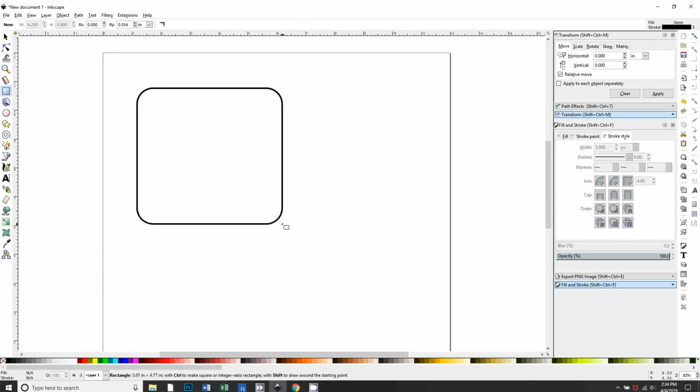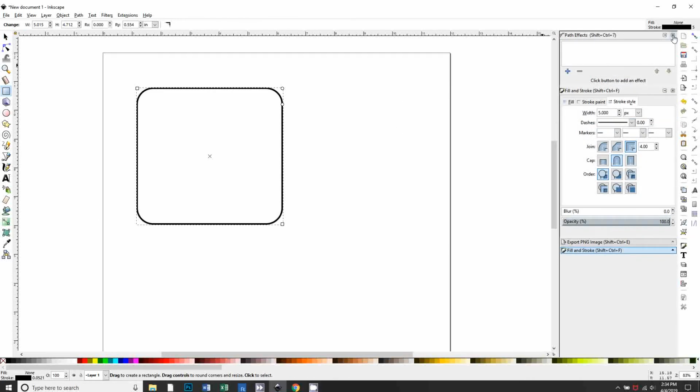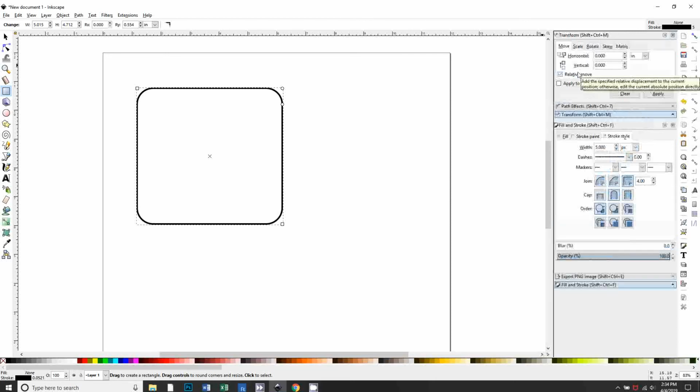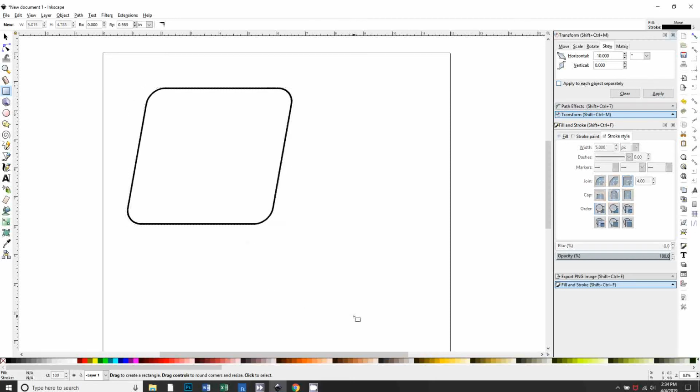I'll draw that. Now if I wanted to transform this, I'll show you. If that window's not usually open, you do Shift Control M to open the Transform window. Click on Skew and then type in an angle for the horizontal or the vertical skew that you want. I might do like -10 and say Apply. Okay, now you've got a skewed one. So that's just another way to do it.